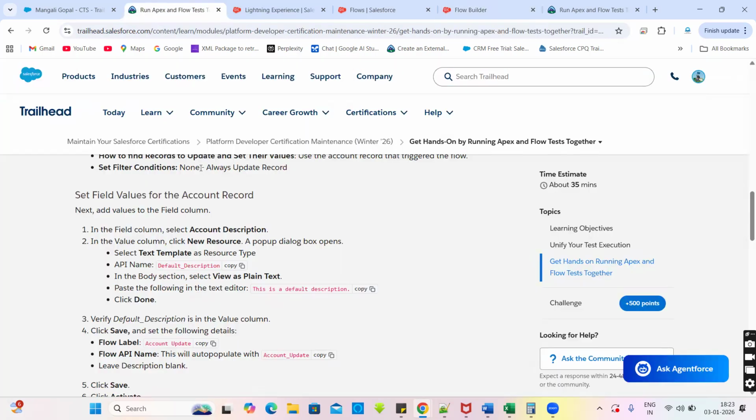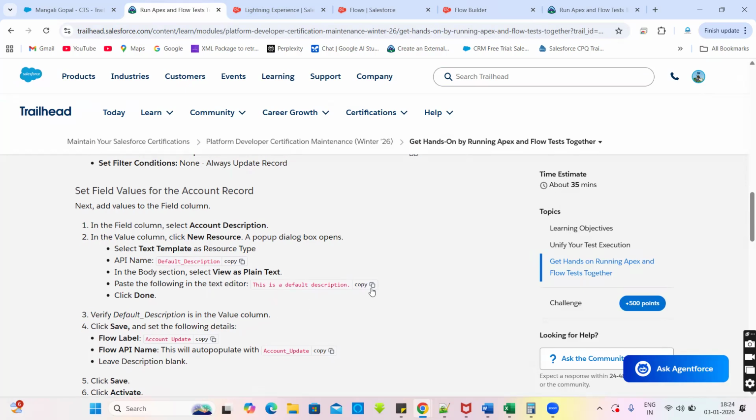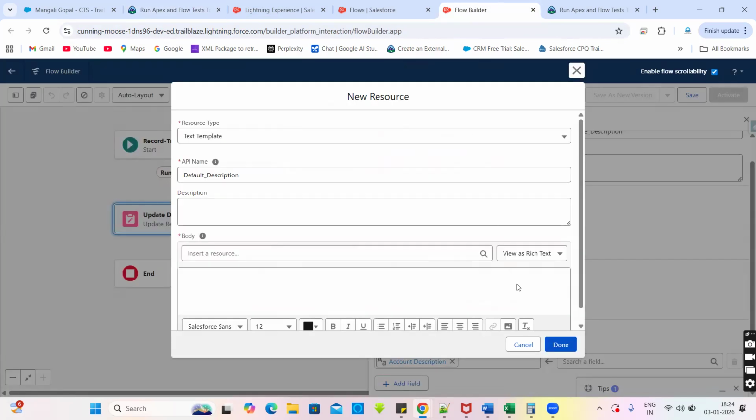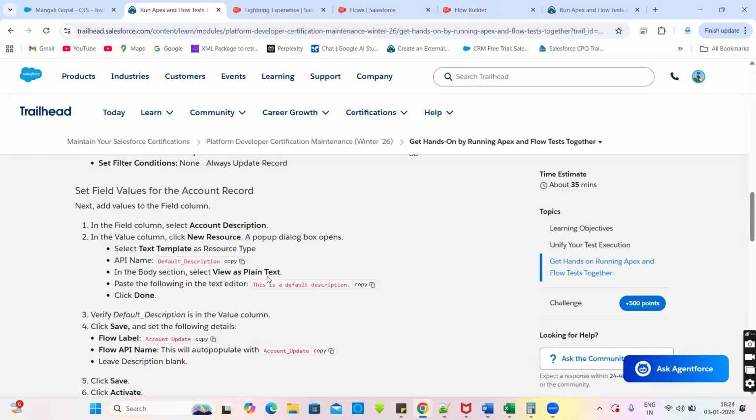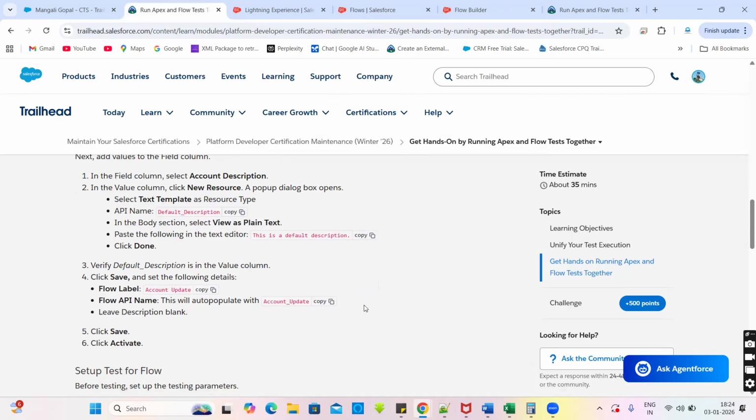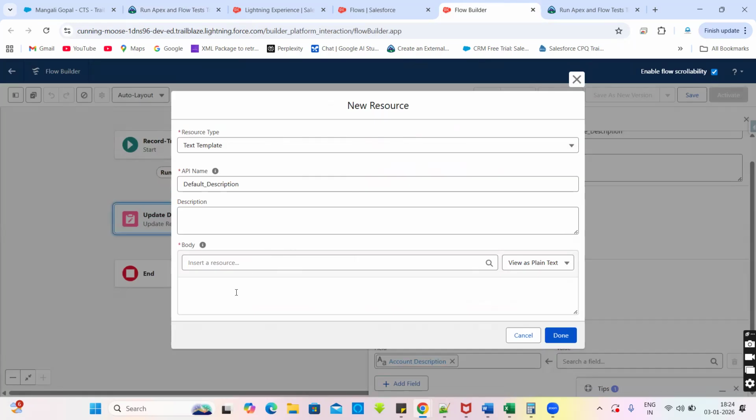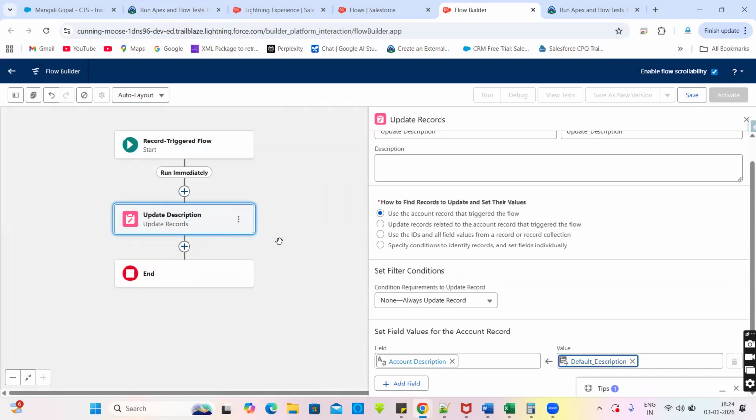Okay. And next, what next? So we have plain text, and this is the default description. Copy, paste the following in the text editor. So now here we have plain text. That's what they mentioned, right? This is a plain description. This is the default description, and now done. And body. So this is the default description. That's it. Done. Okay, so now it should be account description.